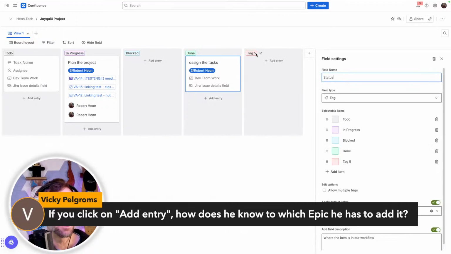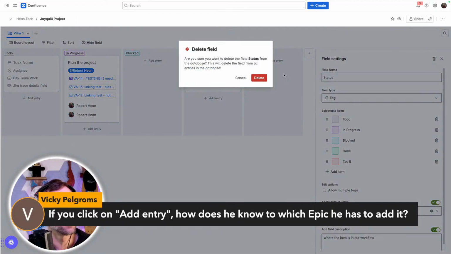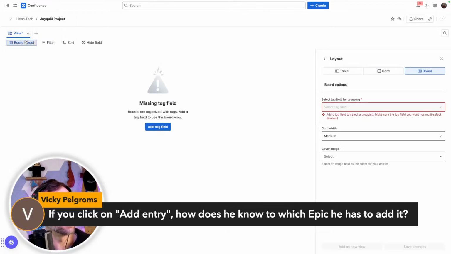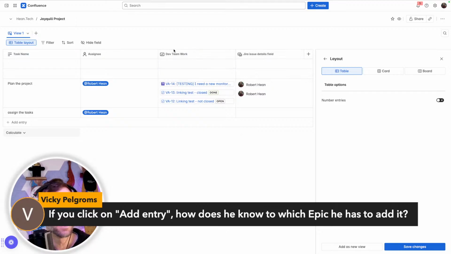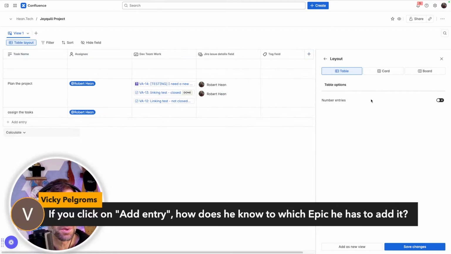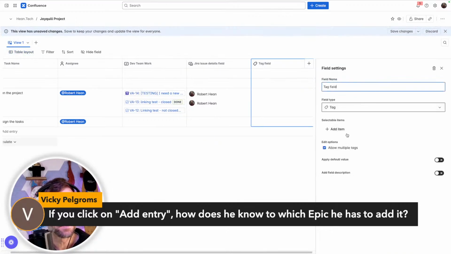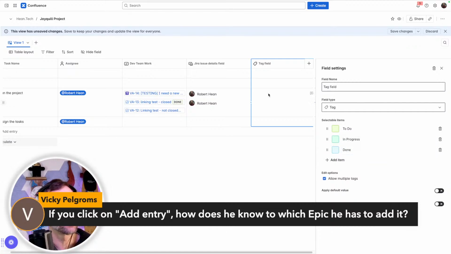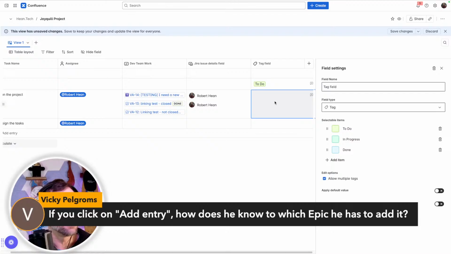And I can then add new columns here, and this essentially adds a new tag to that field. And I just did a stupid thing. I accidentally deleted the tag field, which I don't think they should allow me to do because it completely breaks everything. But let me very quickly put that back in here because I'm going to need it. I've got my to-do, add in progress. I'll just say done. Perfect. And quickly just give these something.